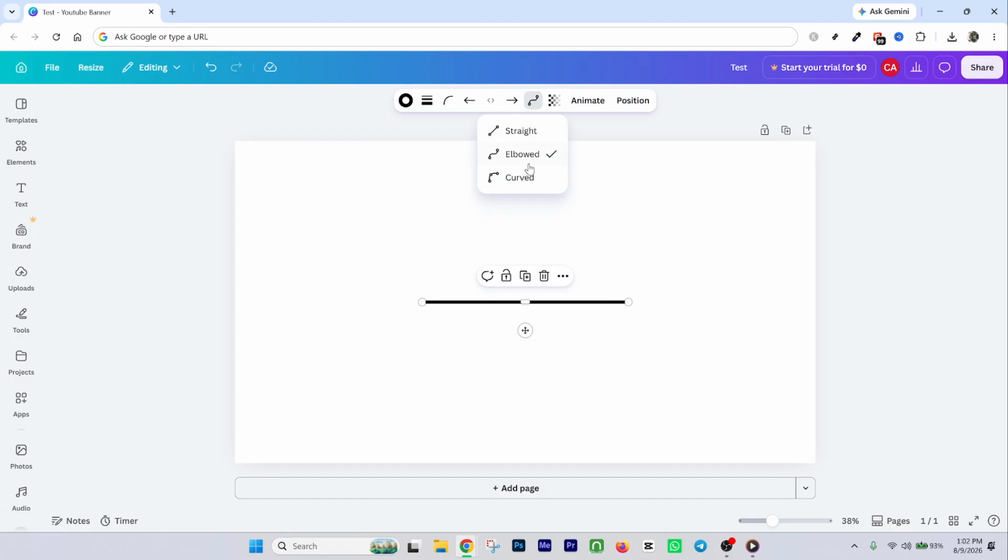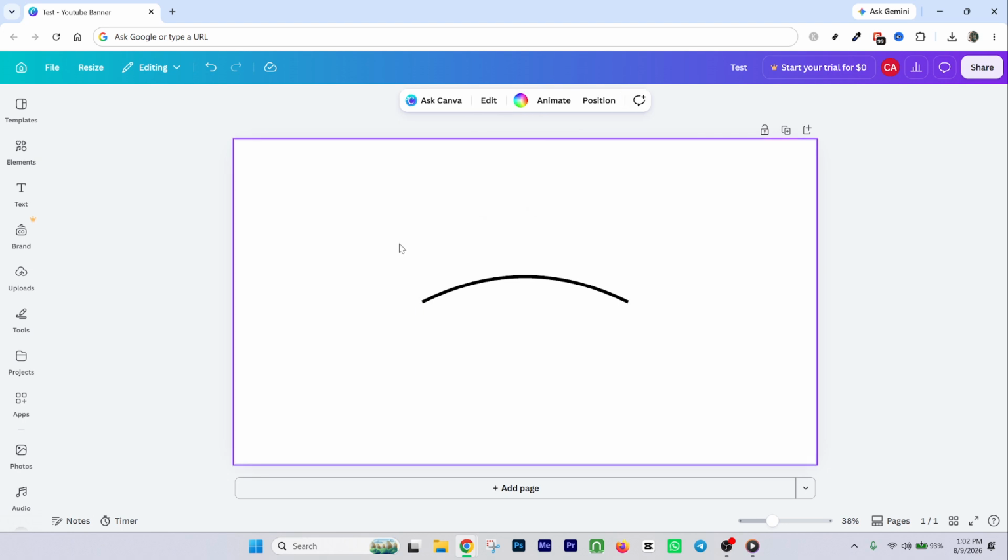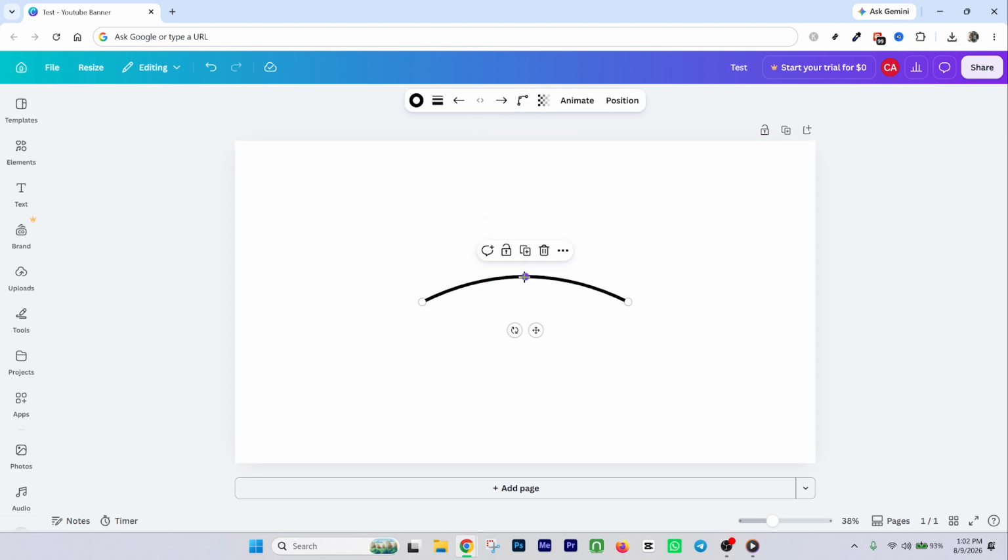As soon as you do that, your line will switch from a straight path to a bendable curved line. Now that the line is curved, click and hold the center dot, sometimes called the control point, and drag it to shape the curve. You can pull it outward for a broader arc or inward for a tighter bend, depending on the look you want.